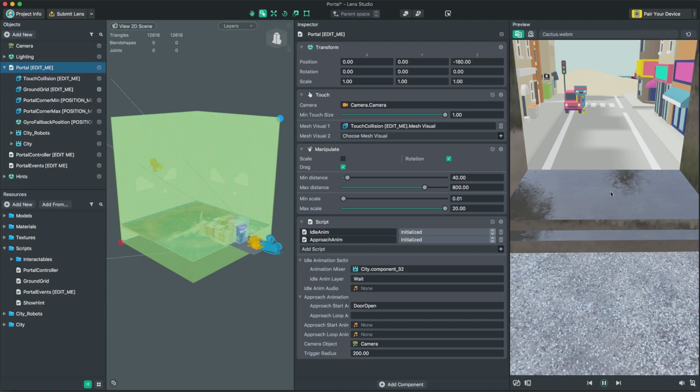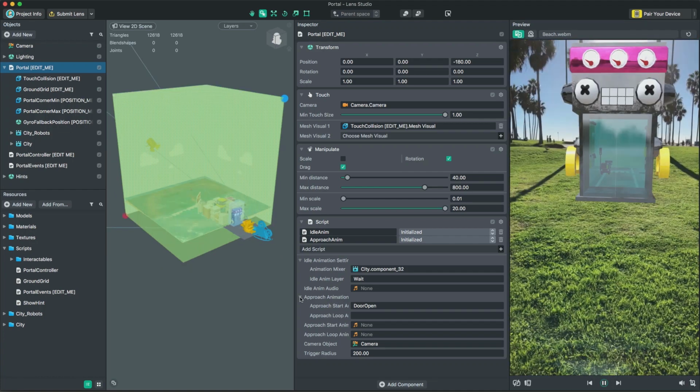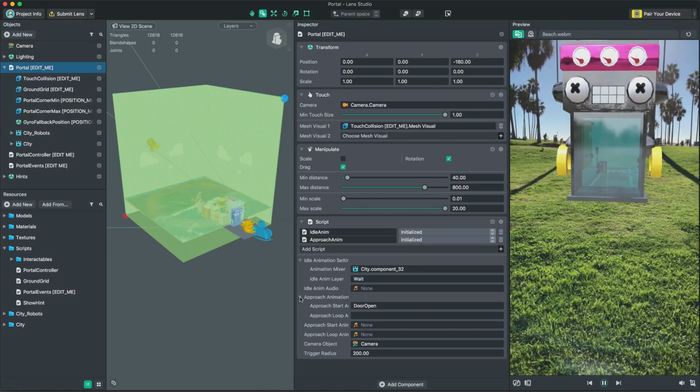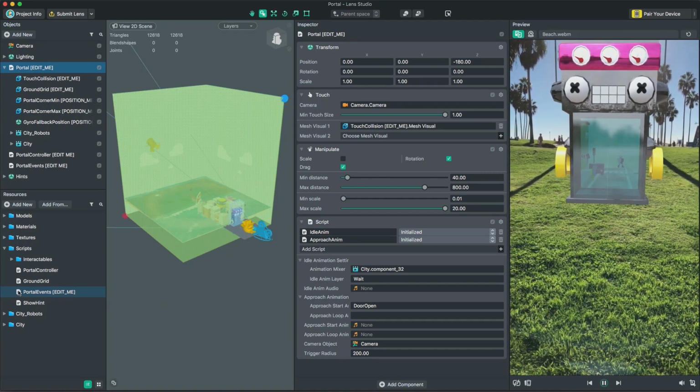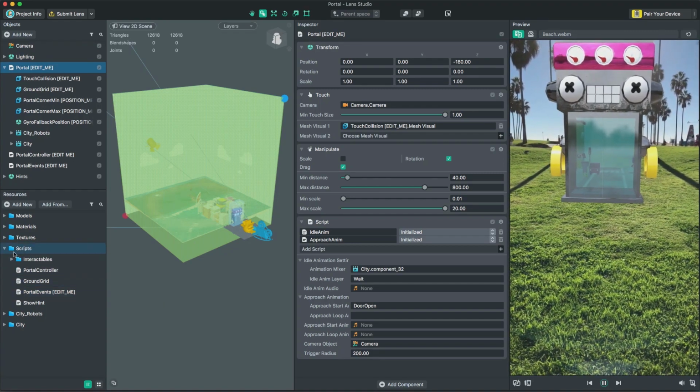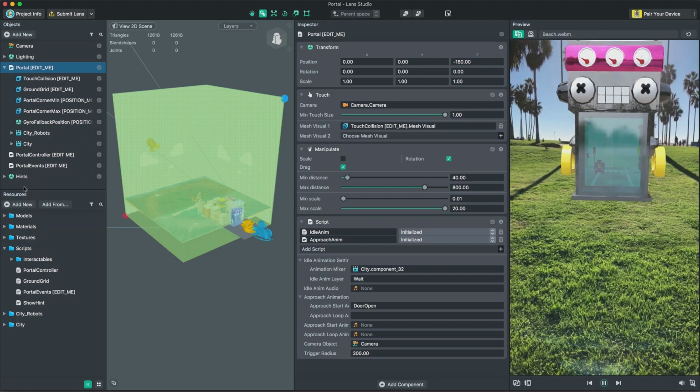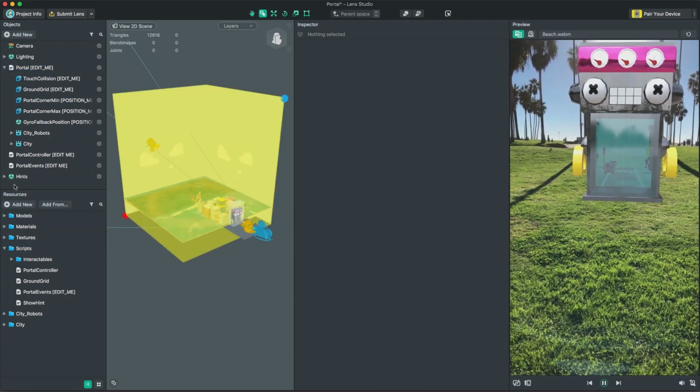As I mentioned earlier, you can trigger events when the camera enters or exits the portal. You can set this up by editing the Portal Events script included in the template. You can find it in the Resources panel in the folder named Scripts. Let's set up our lens to play some music when the user enters the portal.